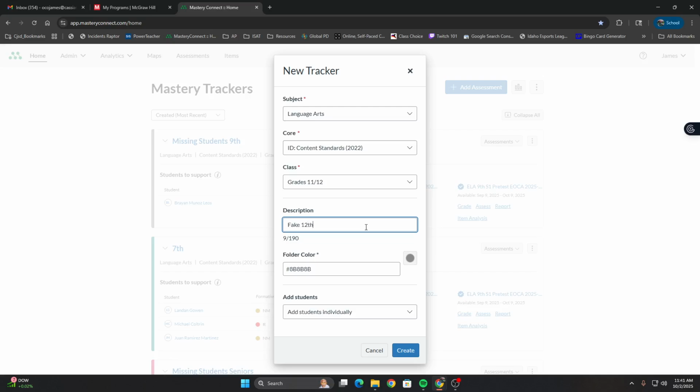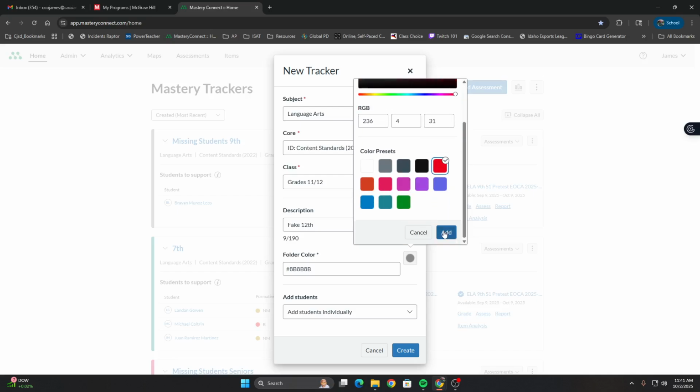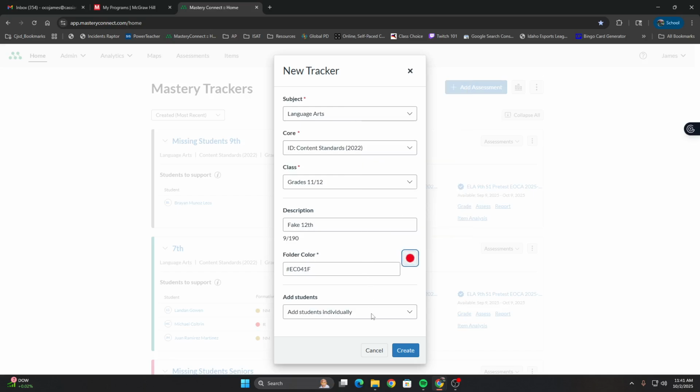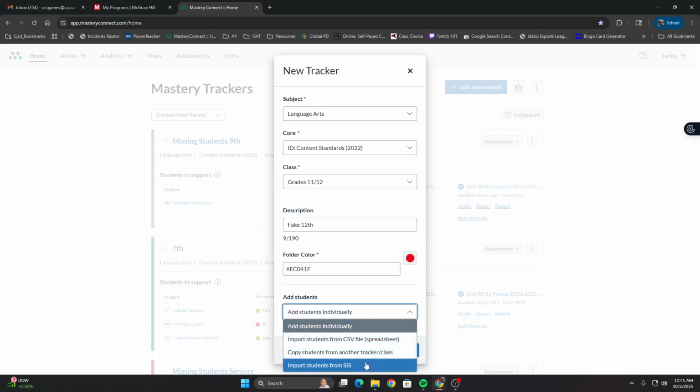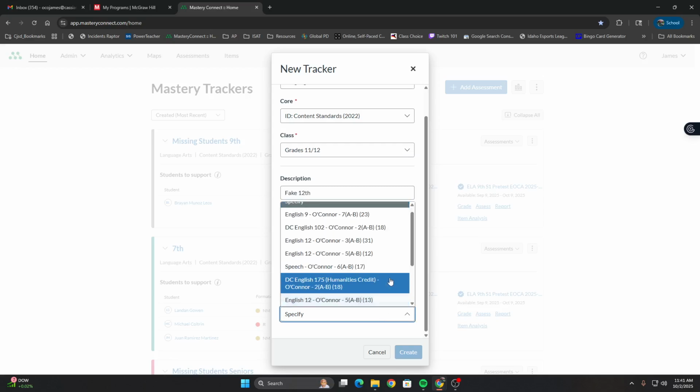And then you type in a name for it, and you can select a color for it as well. Then it'll ask you to add the students individually, but you want to go down here and hit import students from SIS and then select the class that this applies to.